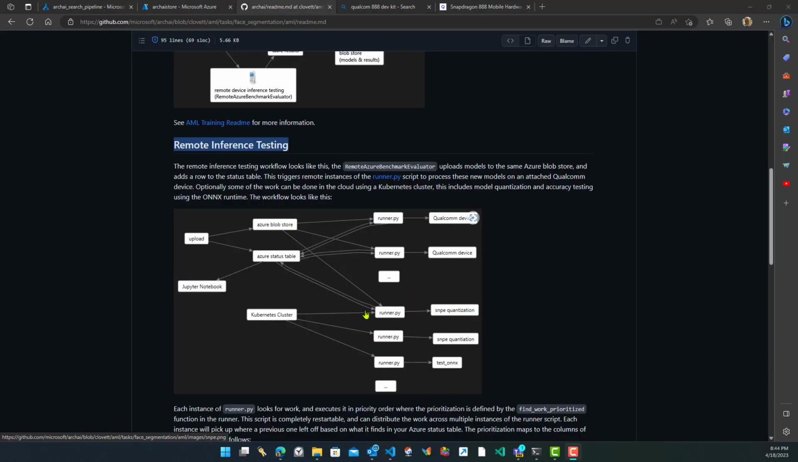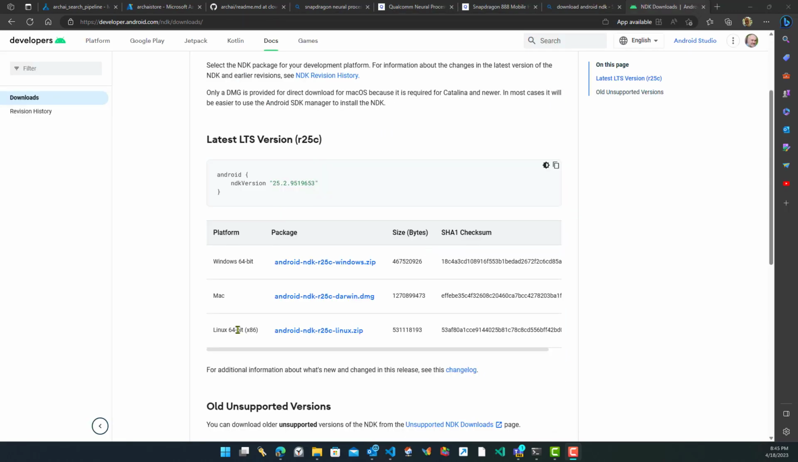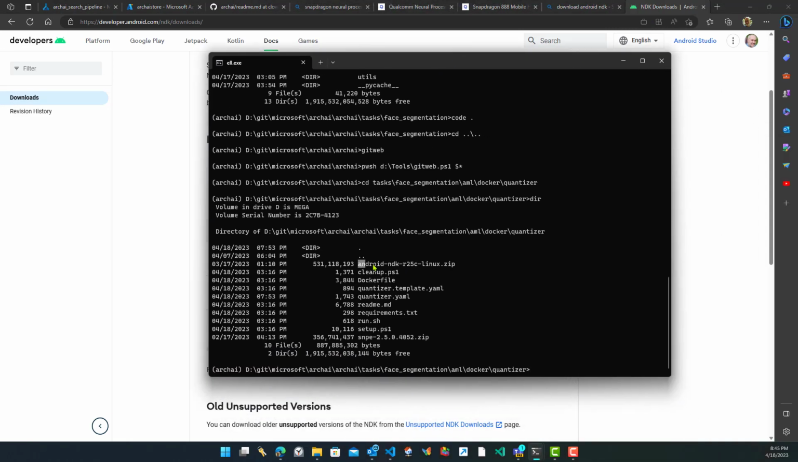We're also going to set up a Kubernetes cluster, which runs the same script for doing model quantization using the Snapdragon Neural Processing SDK. When you log into the Qualcomm Developer Network, you'll be able to download that neural processing SDK from this website. You'll also need to download the Linux version of the Android NDK. I've downloaded both of those here in my hard drive already. We've tested this with the Snapdragon SDK version 2.5.